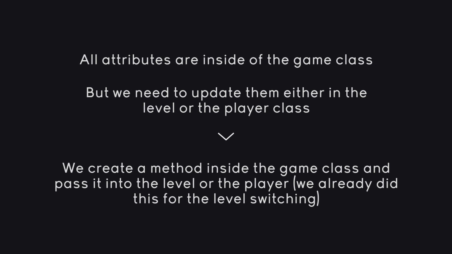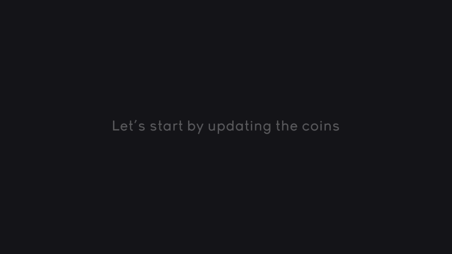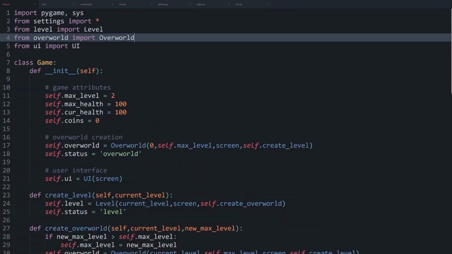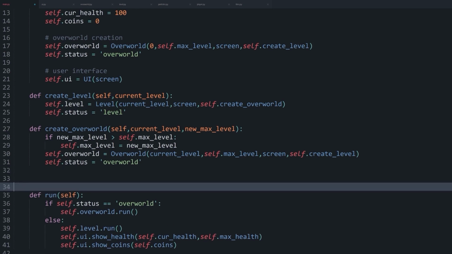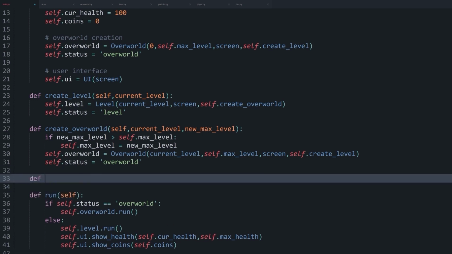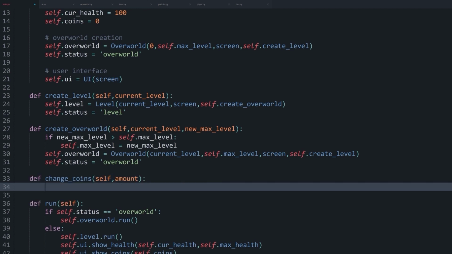And let me start working on the coins. They are very easy to do, and it's very easy to illustrate how this system is going to work. And let's do this straight in code. So here we are back in the main file. And the first thing I want to do is to create a new method. And this method I have called change coins. And then here we need self and we need an amount. And the only line of code we need in here is self.coins plus equal the amount.